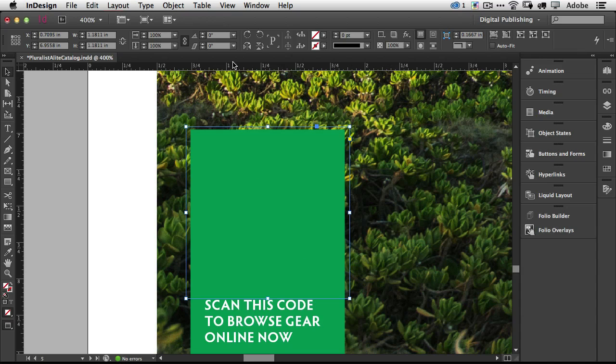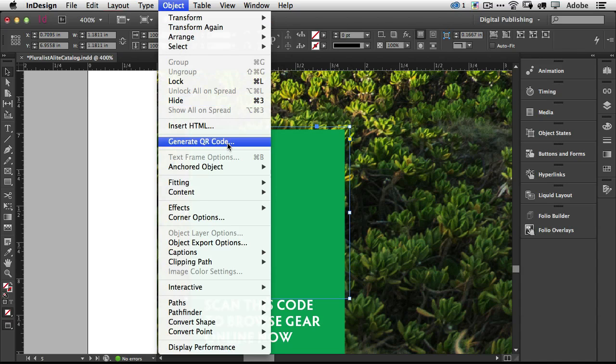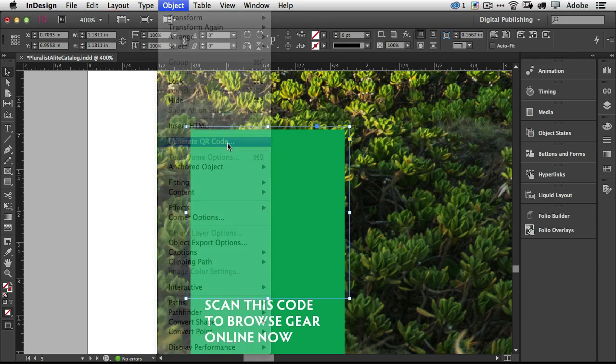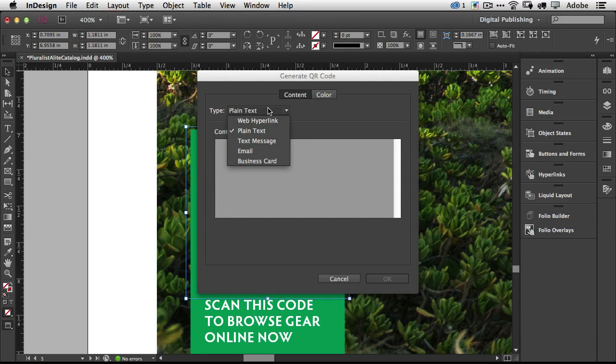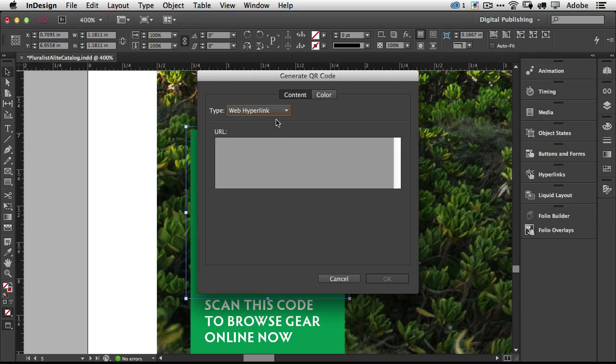We did this last month. We went to a website and got a QR code generator and downloaded a file and we could put it in InDesign. Or I go to Object, Generate QR Code right in InDesign as a new feature. When I do that, I get my typical QR code types. So web hyperlink is the one we're going to use.